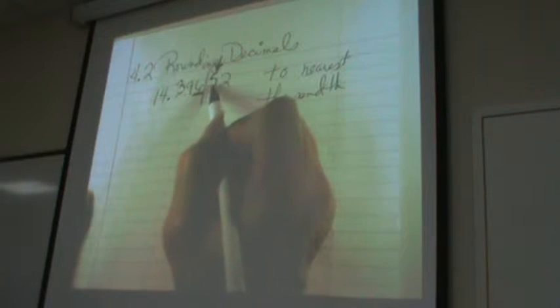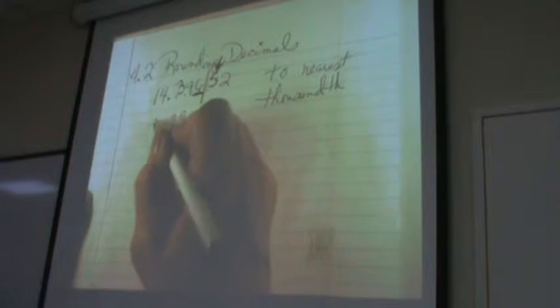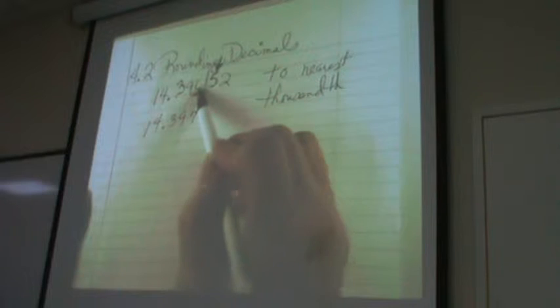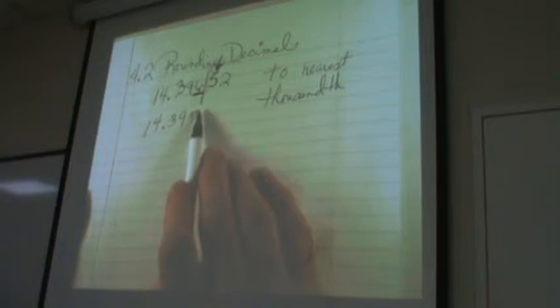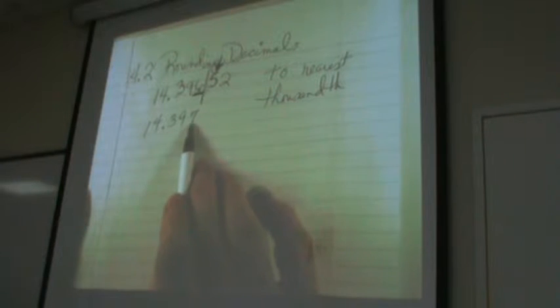The 5 means we round up. The 6 turns into a 7. So everything else stayed the same. We just added 1 to the last number. Everything else gets cut off. Nothing else is written after your thousandth place. What you're rounding to should be the last number that you write.